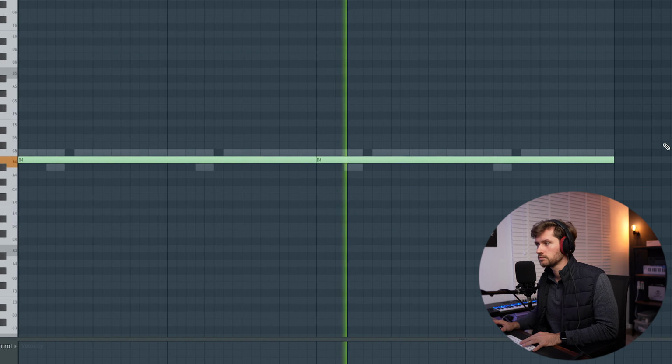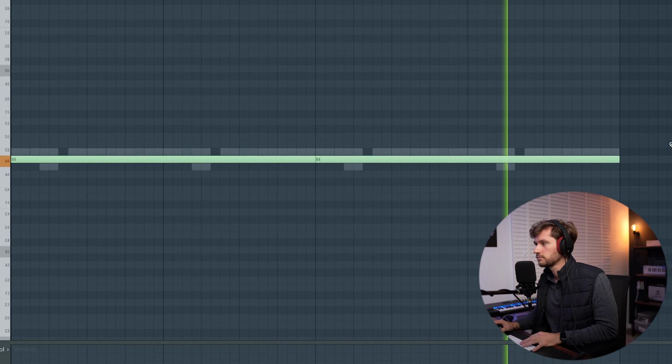A very simple layer, but I think when it comes to an Amapiano beat, a very effective layer. And we're going to use this one in the intro of the beat. So next up, we're going to define the melodies of this beat.